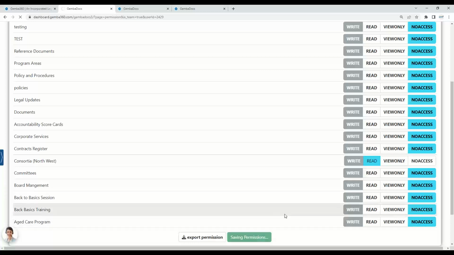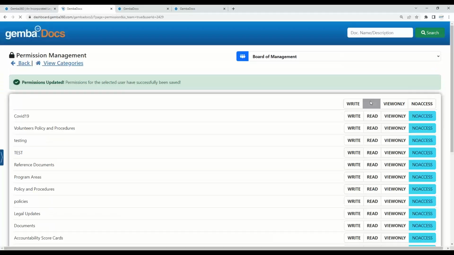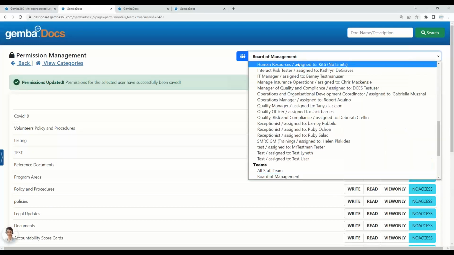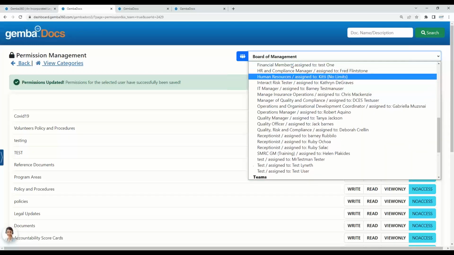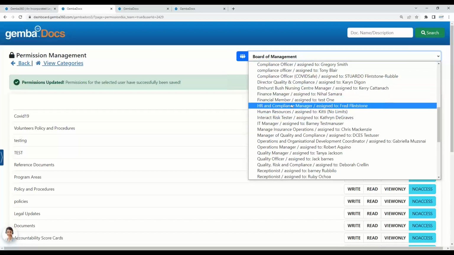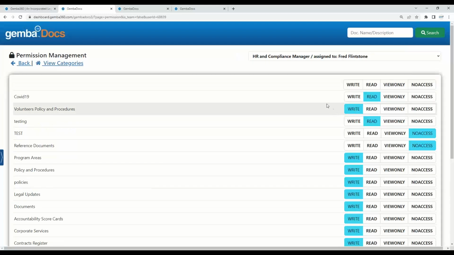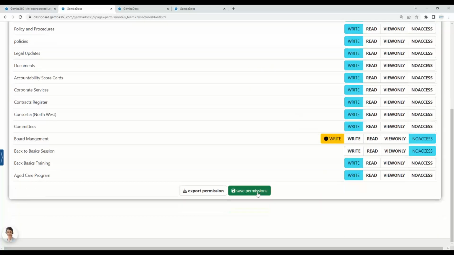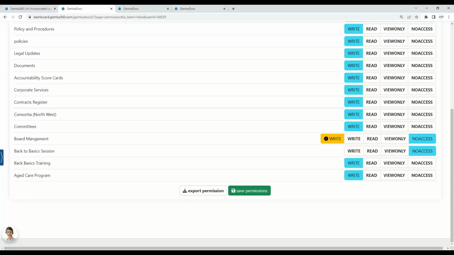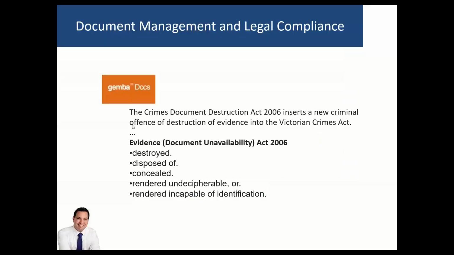Now, if you're a CEO or center manager or the like, you might want to have write access to everything, and you can simply go in and have a look at your own space here. I'll bring up Fred again, and you can simply give yourself access to it. And that's how you can easily manage your permission levels, directly from your end. I will add that by doing this, it meets your obligations under the Crimes Document Destruction Act by managing all information in this manner as well.